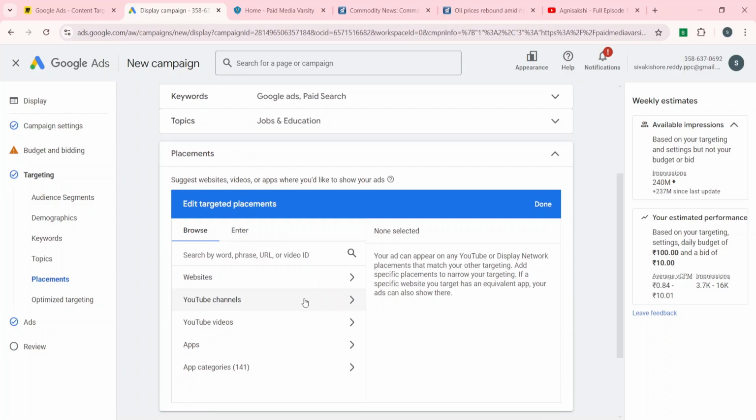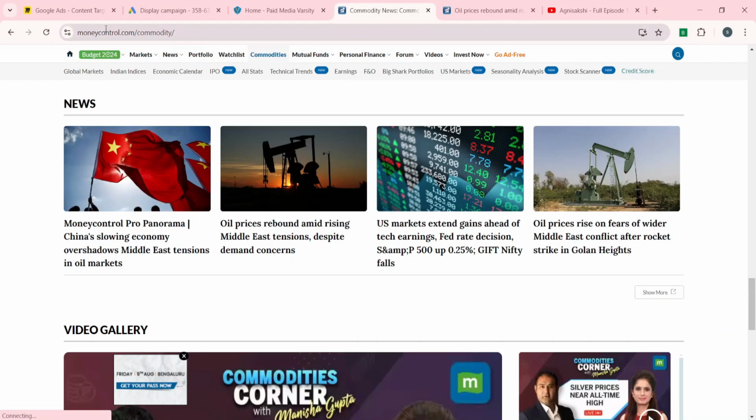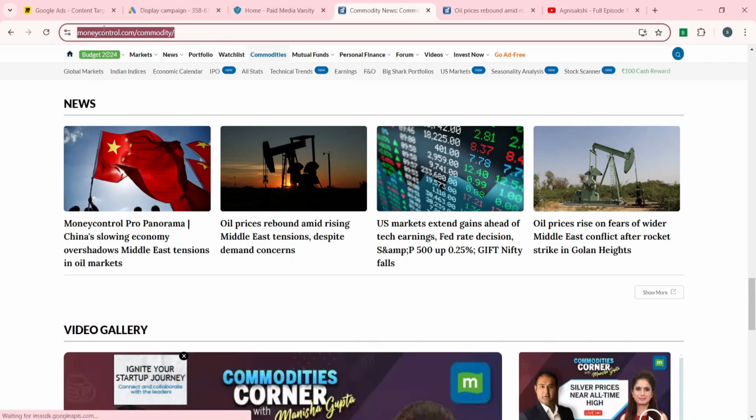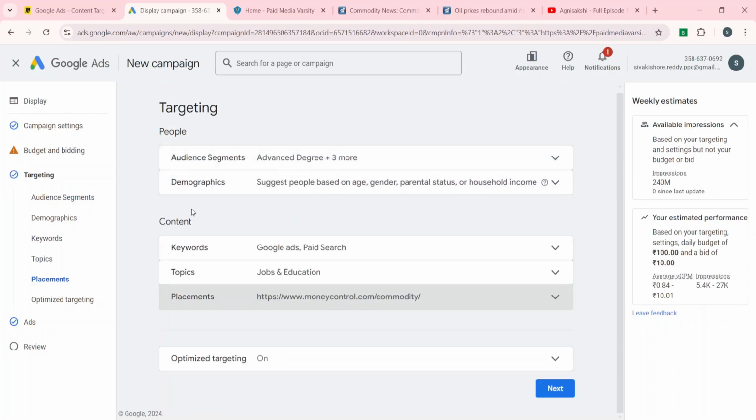For placements, if you want, you can target particular websites. You can enter particular websites here if you want to target them. Let's say you want to target moneycontrol.com: you copy this, go here and place it, and add the placement. In this way, it will target only this website. I hope you are understanding how to add these targeting options in Google Ads.